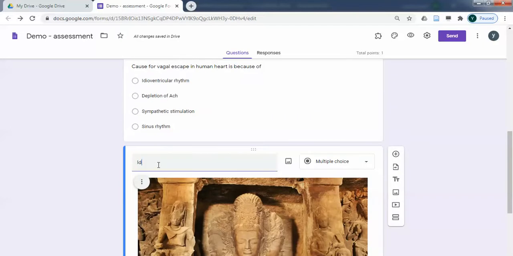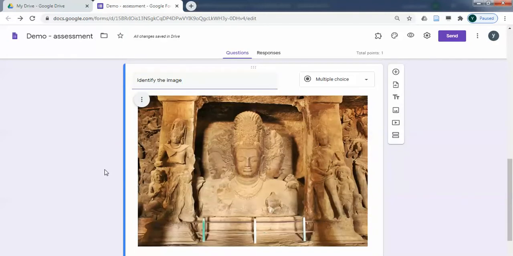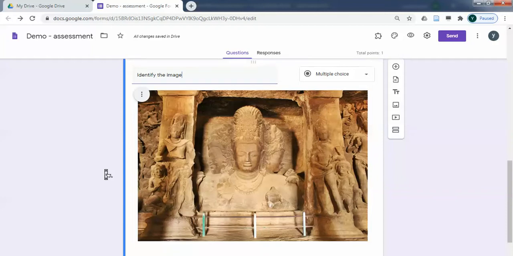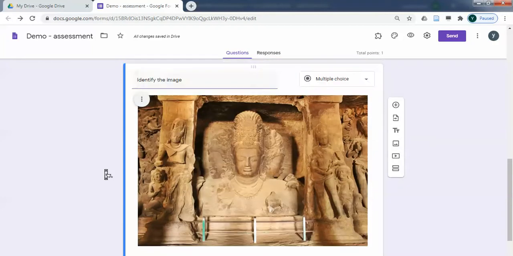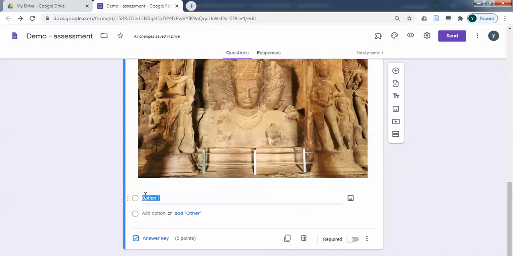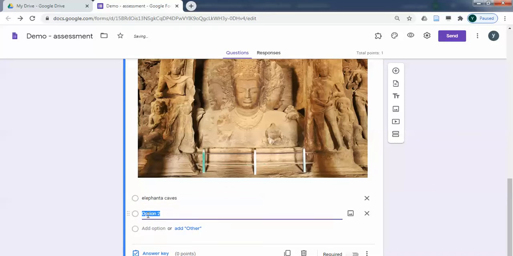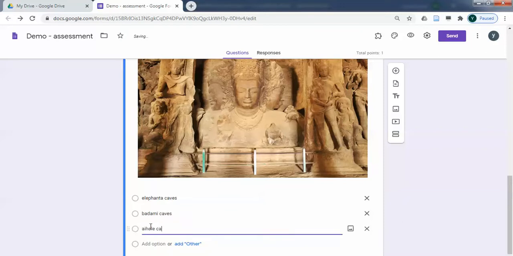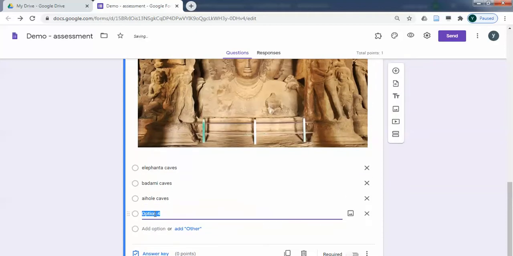Just type identify the image. Okay, you can give graphs or any histopathological slides, a picture, anything you can give here. And options, I will type a few options here. So I have just typed a few options there.